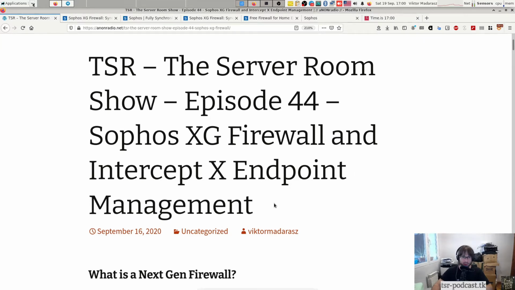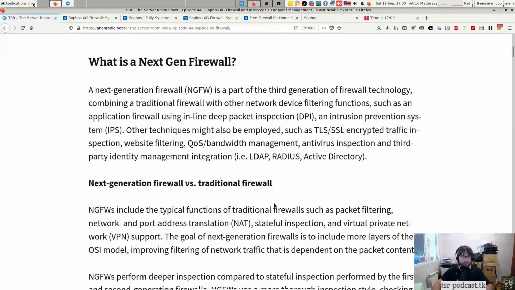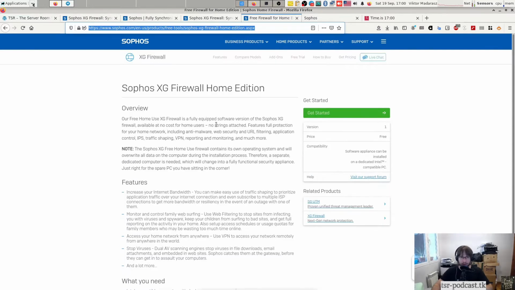But today I want to mention the other firewall I always go to when I decide not to go with pfSense. It's the Sophos XG Firewall, the next-gen firewall. I really like it. One of the reasons is that they have a home edition, mostly limited to 4 cores and 6 gigabytes of RAM. It doesn't matter, your computer can have more than that, but it will only access that much.